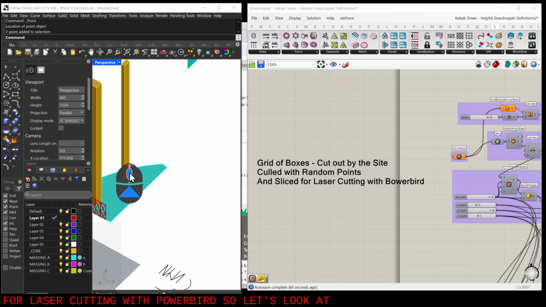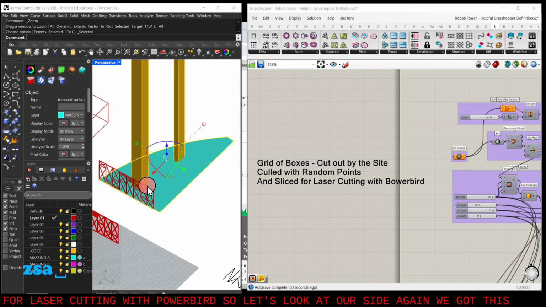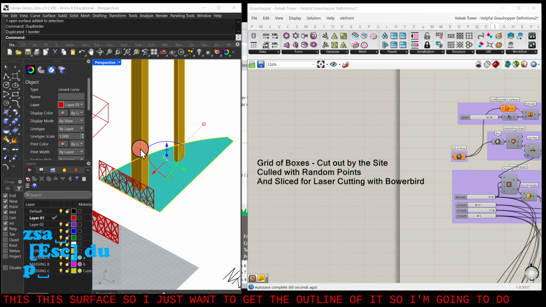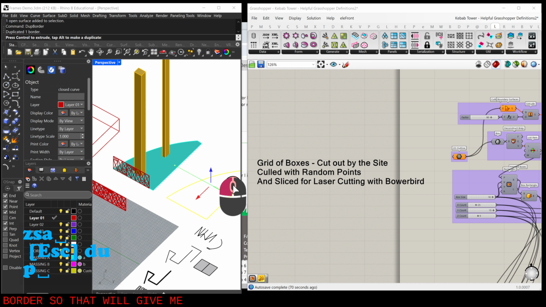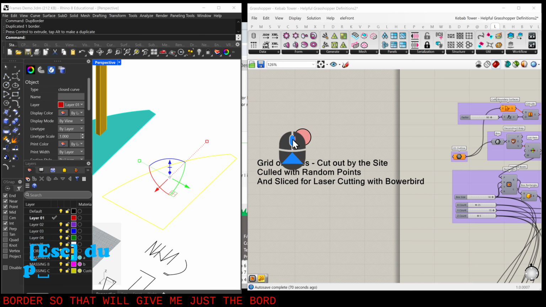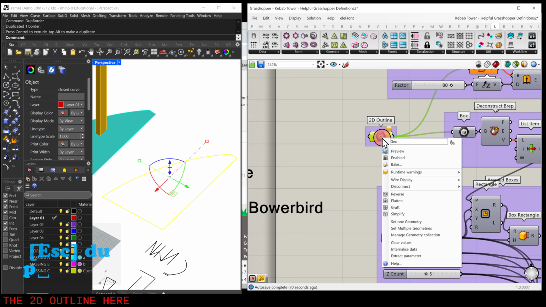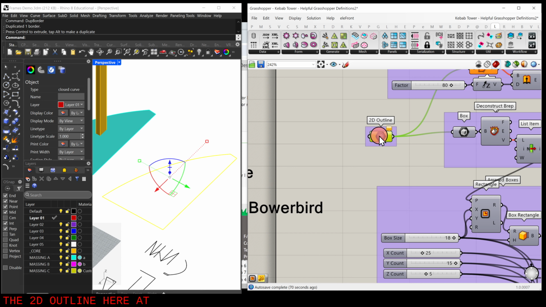So let's look at our site again. We've got this surface. So I just want to get the outline of it. So I'm going to go dupe border. That will give me just the border. And I'm going to put that into the 2D outline here at the beginning. Set one geometry. See how this works.